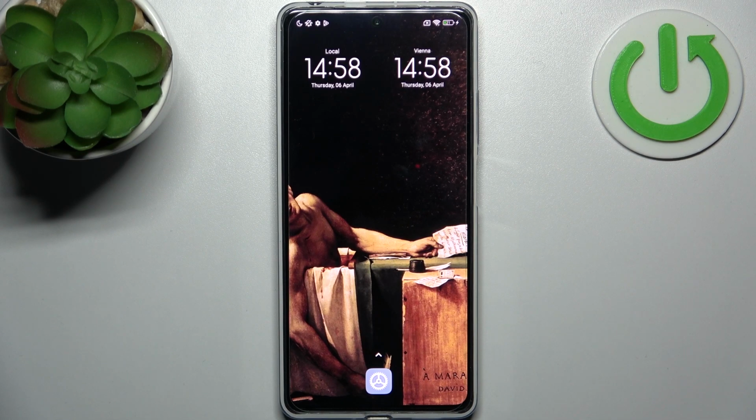Here I have Realme Note 12 Pro, and today I'm going to show you how to enable Do Not Disturb mode on this device.